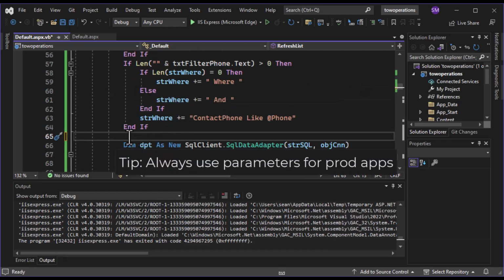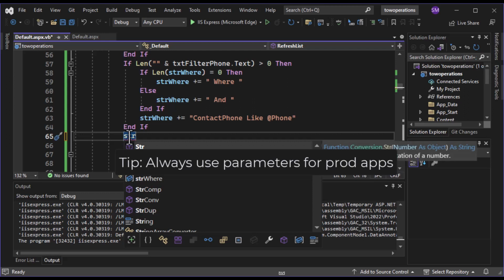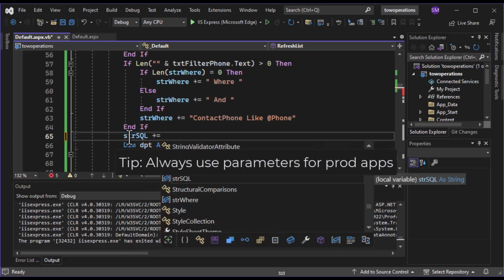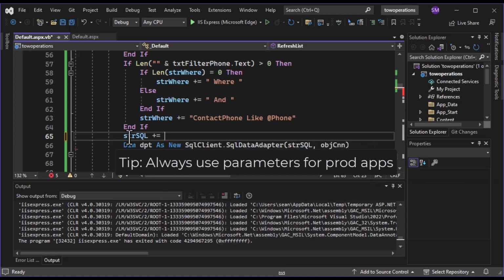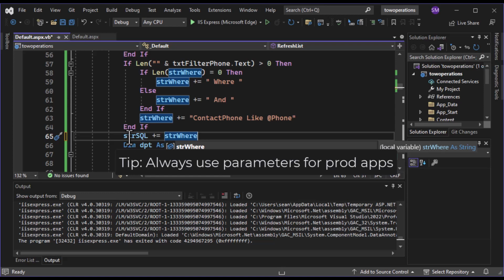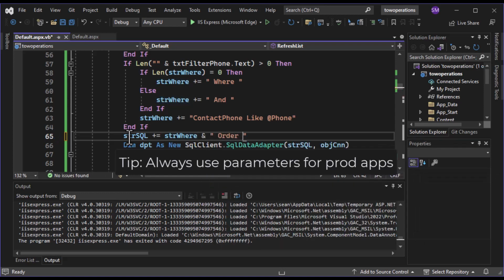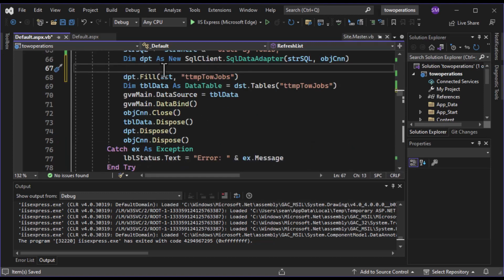We've got our where string in there, and now what we'll do is add that where string into our SQL string. If it exists, it'll be concatenated in there, and if not, it will not be, since it won't have any length. And then we'll have an order by statement, so we'll say strSQL is equal to itself, and then add the where string if there is one there, and then order by whatever you want to order by. In this case, we'll just say tow ID, and that should do it for the where statement there.